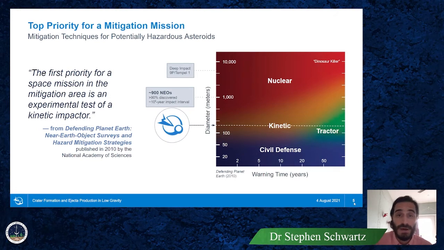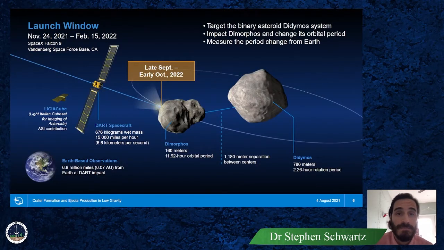Anyway, so next slide, you can see that DART's slated launch is very soon. The window actually opens in just a few months, and the impact will occur just over a year from now. So it's all happening very soon, especially in terms of planetary timescales and planetary mission timescales.